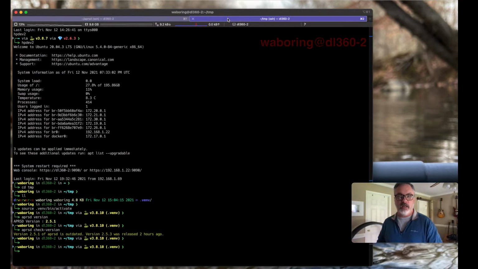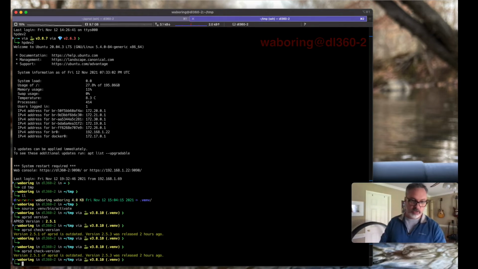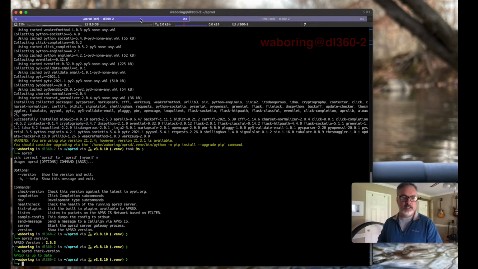Now I have another shell terminal here where I have an older version of APRSD installed, and so you can run check-version there and see what the output is, which you can already see there. So it tells you the version that you're currently running, and that it's outdated compared to the latest, which was released 2 hours ago. All right, so it gives you kind of an idea of what check-version does.